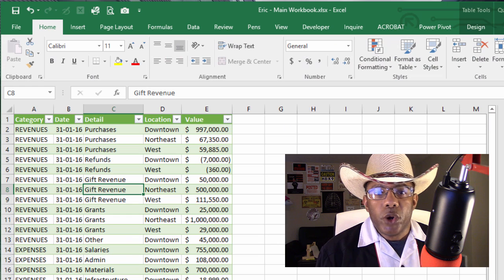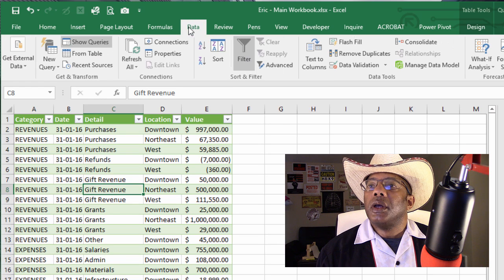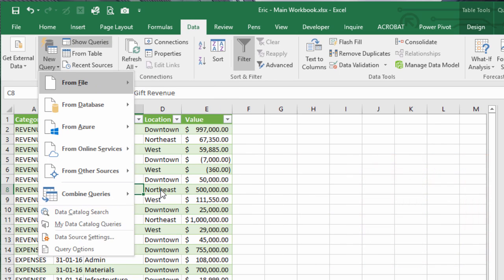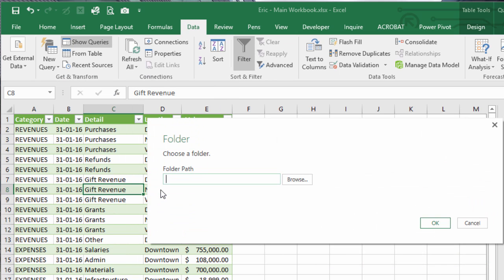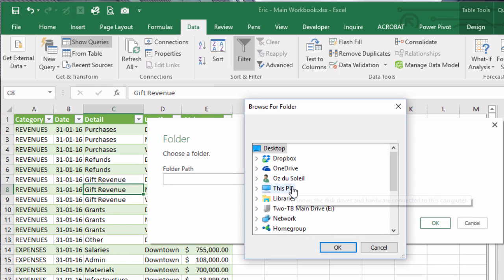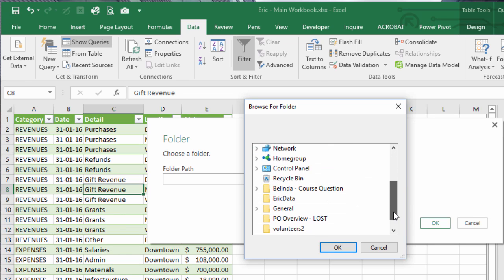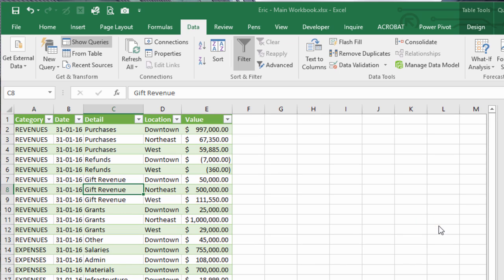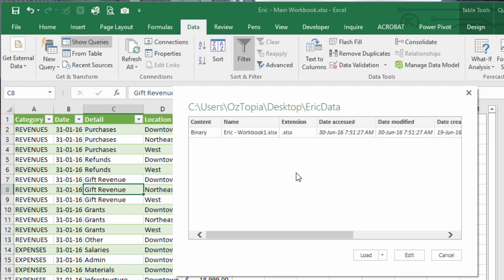Now we're ready to do the query pointing to that folder. Data, new query, from file, from folder. Now it wants me to navigate to the folder, browse. It's on my desktop, and I call it Eric Data. Okay. There is the workbook. Edit.